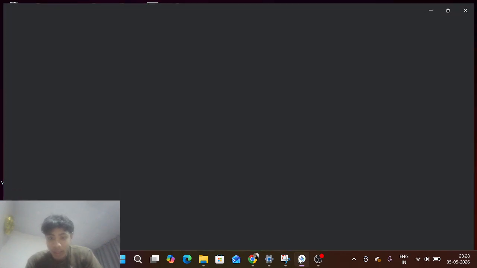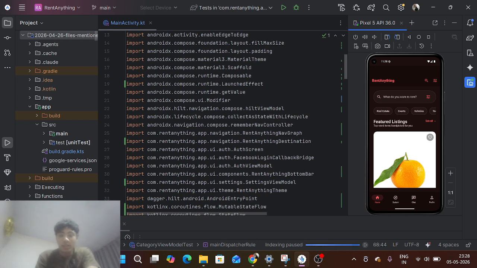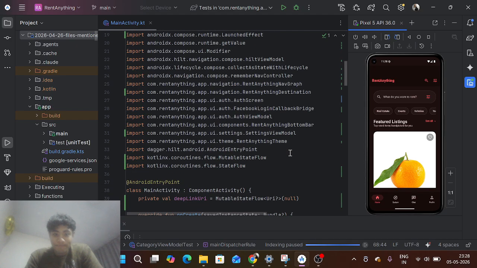So, Rent Anything is a peer-to-peer rental platform where users can list items they own and other users can rent those items locally. The main idea of this project is based on the sharing economy, where people do not always need to buy something permanently when they only need it for a short period of time.